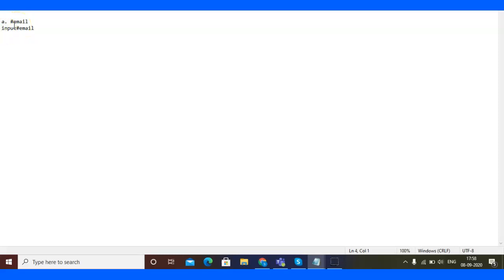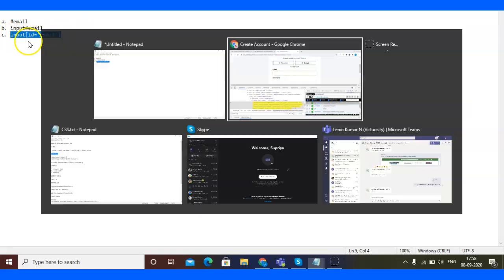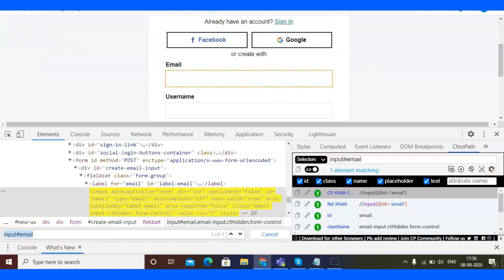There is another way of writing the CSS selector, and that is you can just write the input tag, and inside the square brackets you can write the ID attribute equals to its value inside single quotes, or you can write that inside double quotes as well. Both will work. So this is also another pattern, and this will also work.